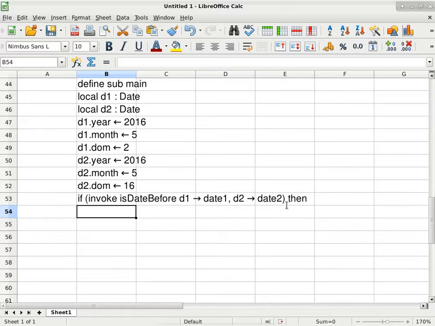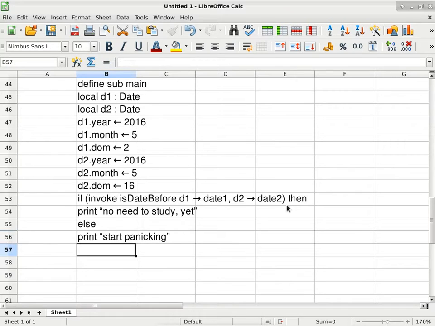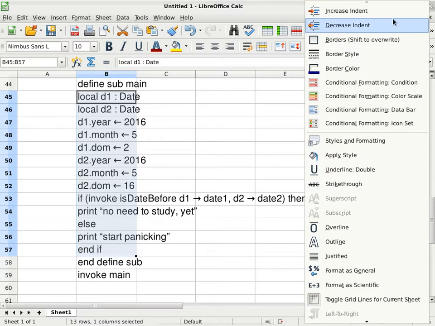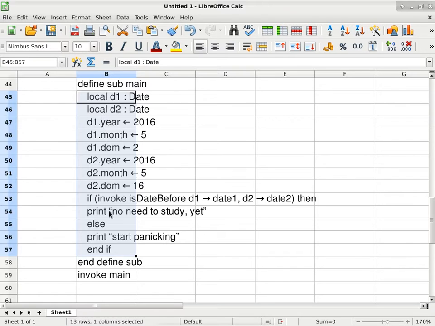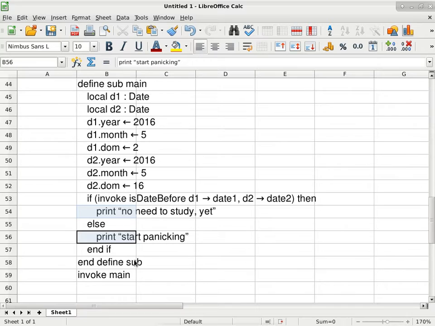Then print no need to study yet. There we go. Else print start panicking. There we go. And define sub invoke main. There we go. Alright, so let's fix all the indentations, and now we can start to trace this code.